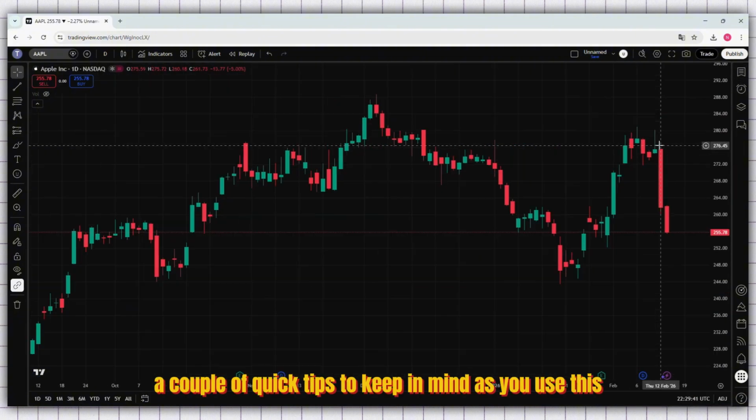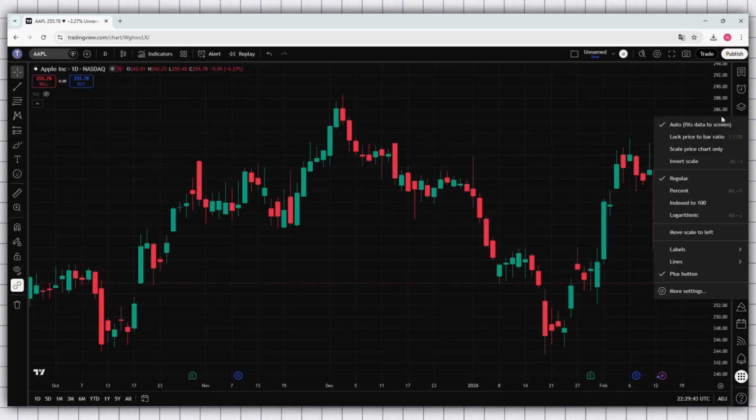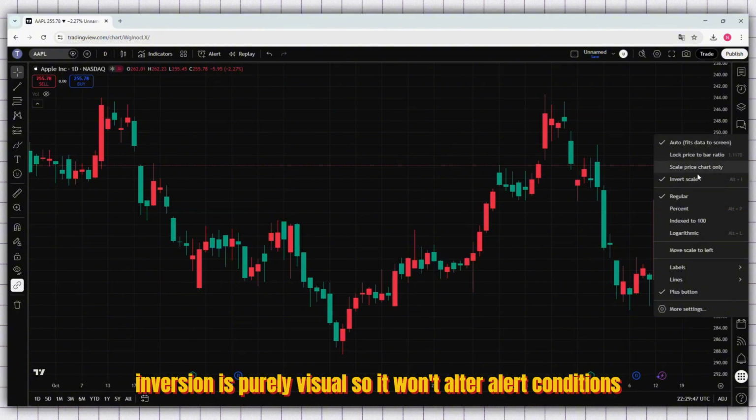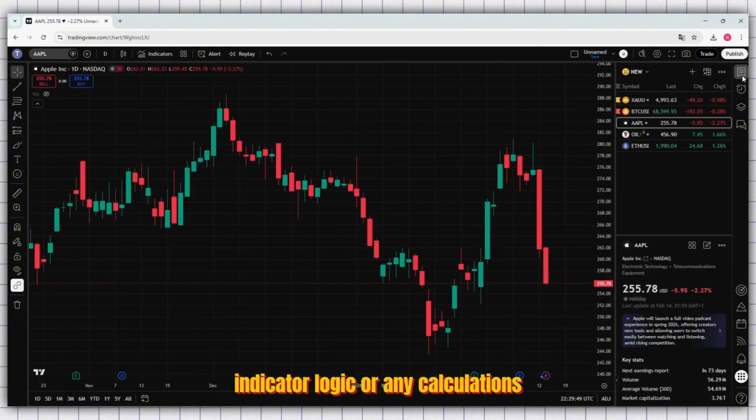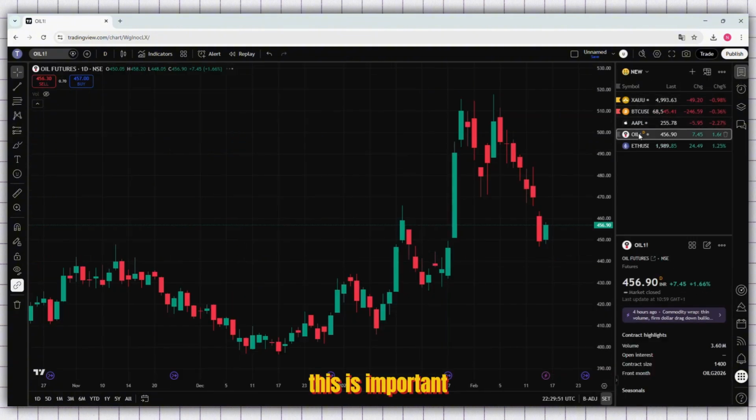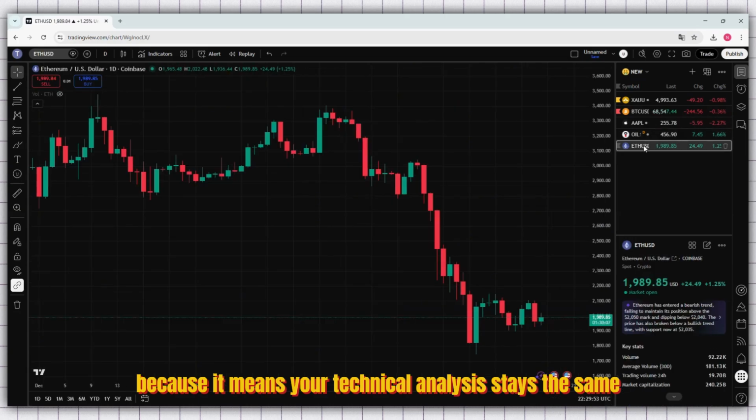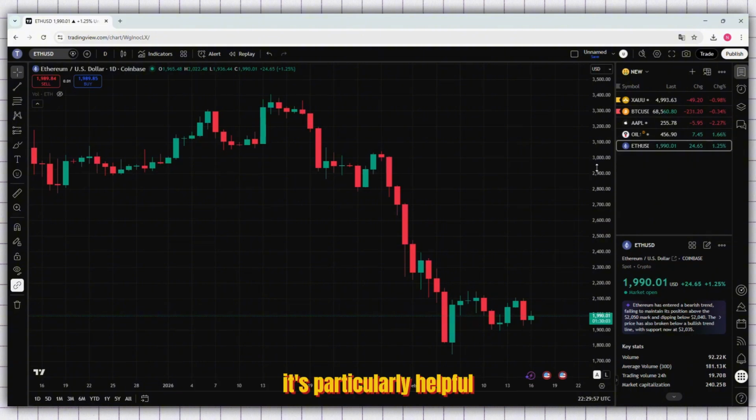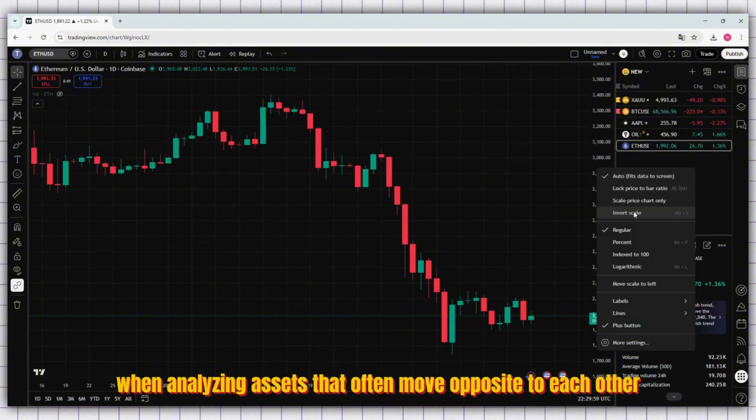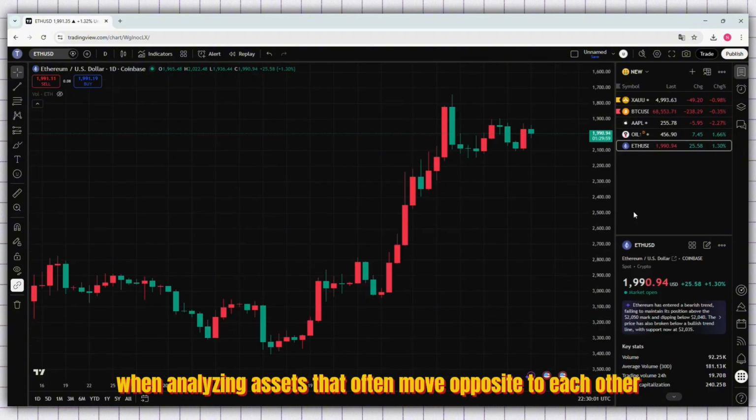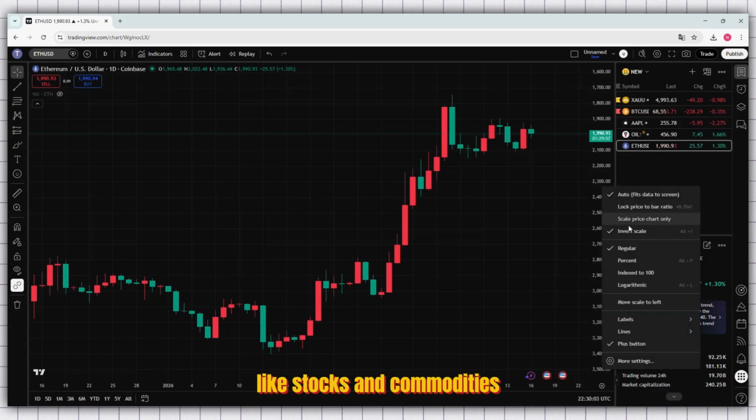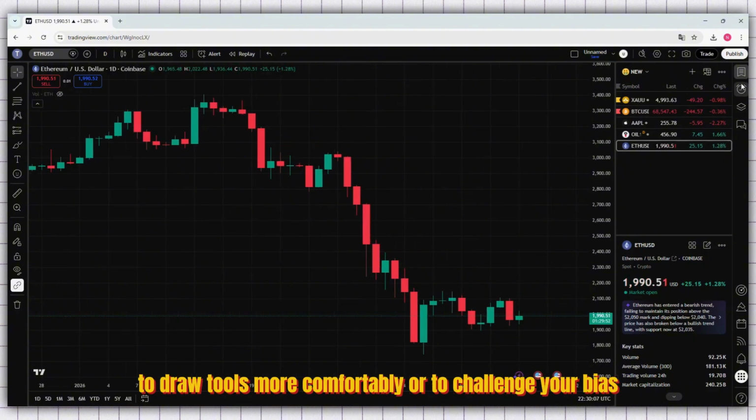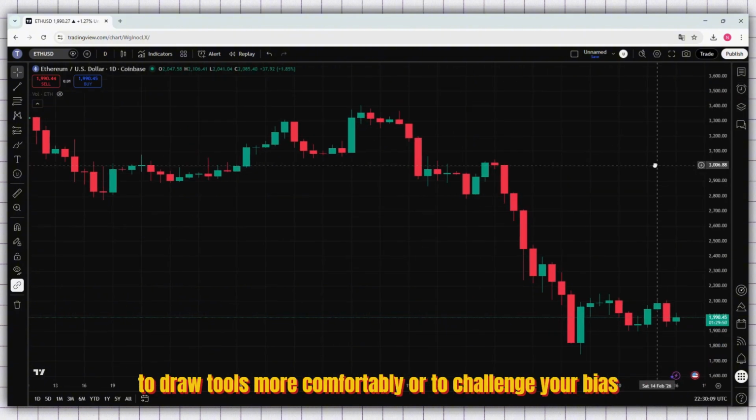A couple of quick tips to keep in mind as you use this. Inversion is purely visual, so it won't alter alert conditions, indicator logic, or any calculations. This is important because it means your technical analysis stays the same. You're just changing how the chart is displayed. It's particularly helpful when analyzing assets that often move opposite to each other, like stocks and commodities, or when you want to reframe a downtrend as an uptrend to draw tools more comfortably or to challenge your bias.